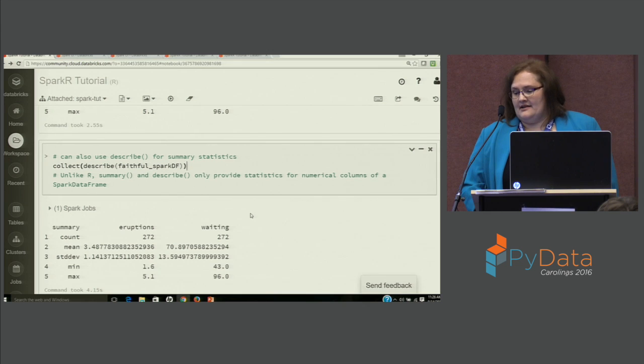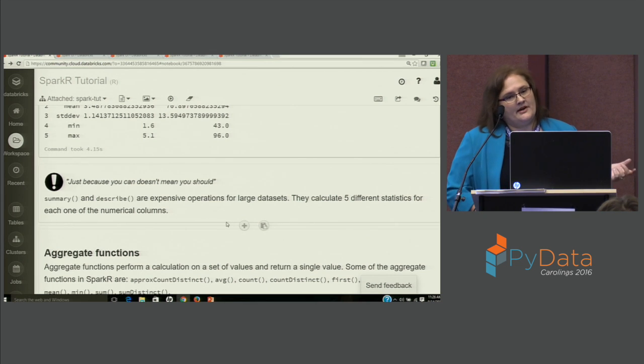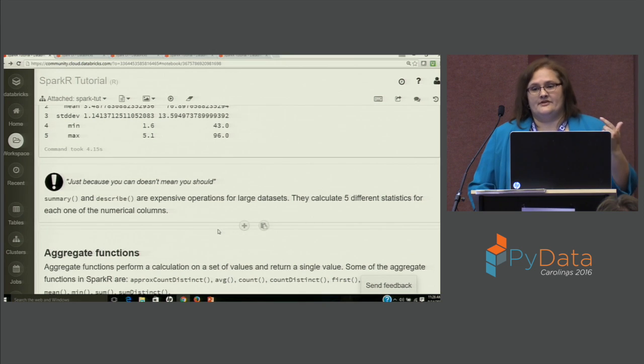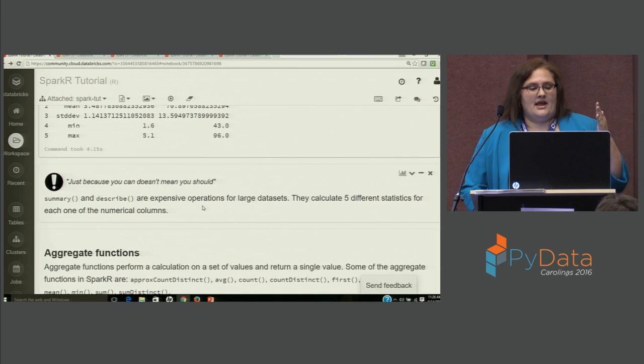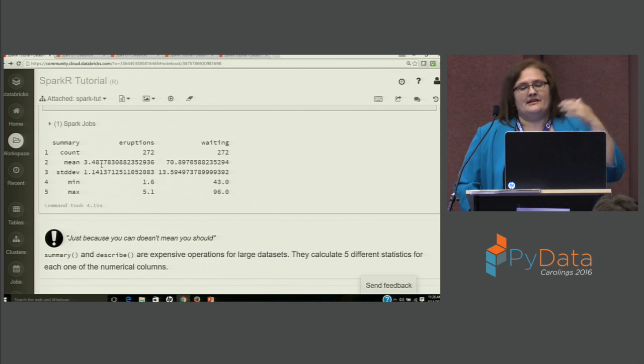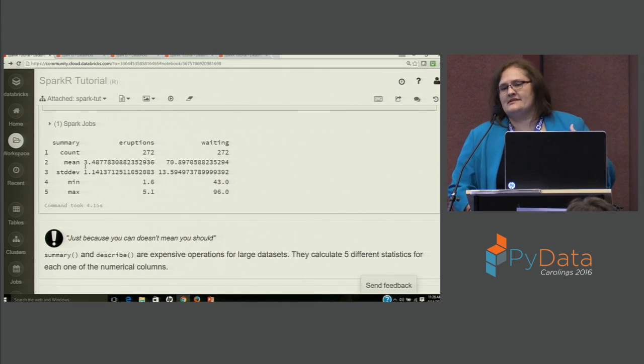So here the caveat, once again, just because you can doesn't mean that you should. Just because you can run summary, just because you can run collect, doesn't mean you should be doing that, because summary will go through all of the numerical columns. It will go and try to count them, to process and find out what they mean, the standard deviation, the minimum, and the maximum. So we have 5 different statistics that we're running for all of the numerical columns.